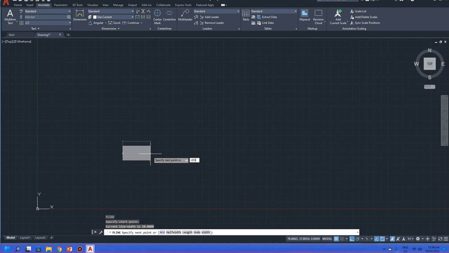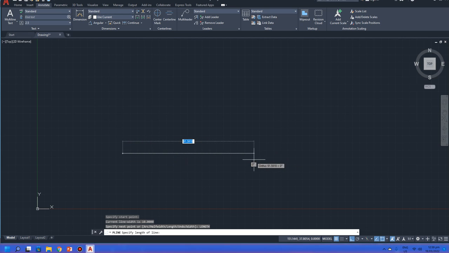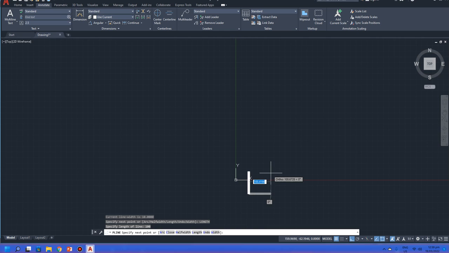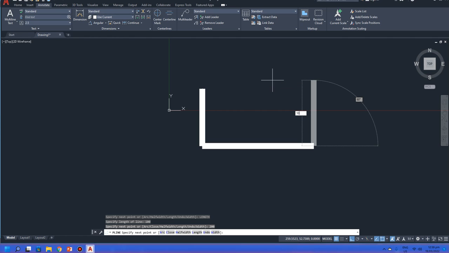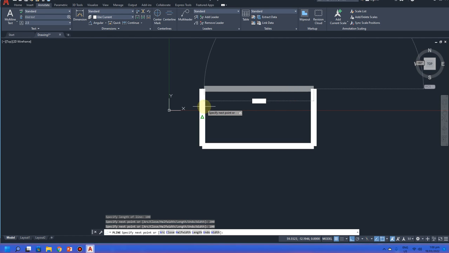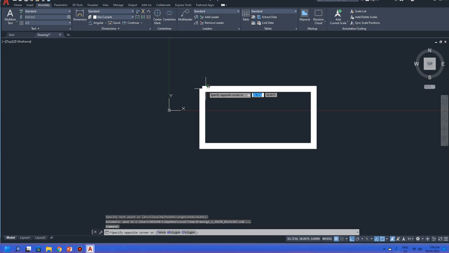Okay, let's try another mode of our polyline, which is length. In this mode of polyline, you can just specify the length of your line. Let's say we want it 100. Okay, then 200, 100, and 200. Okay, so that is how you create a polyline with specified length.